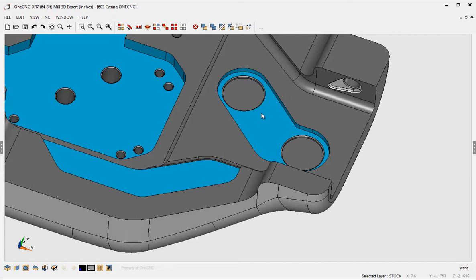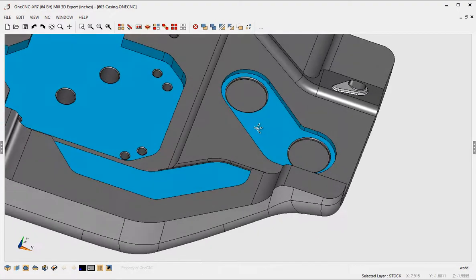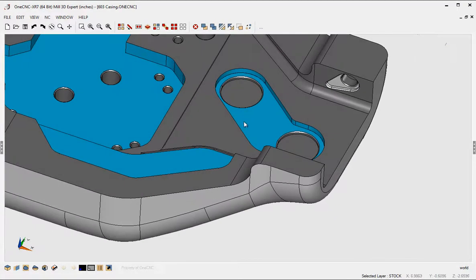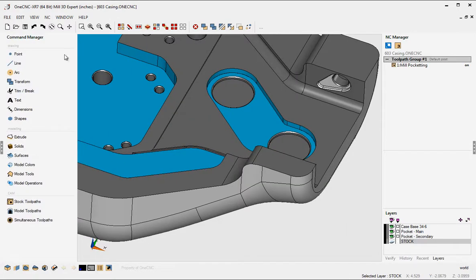And so I'm just going to use this slot here as an example. In fact, this distance here for this slot on this pocket is about 800 thousandths. Okay, so what I'm going to use is a 1/2 inch diameter end mill on this. So let's do this. Let's bring these side toolbars back out.